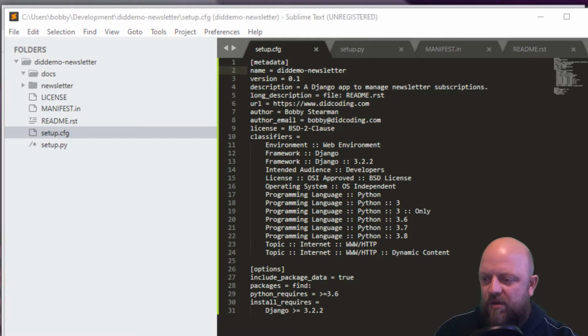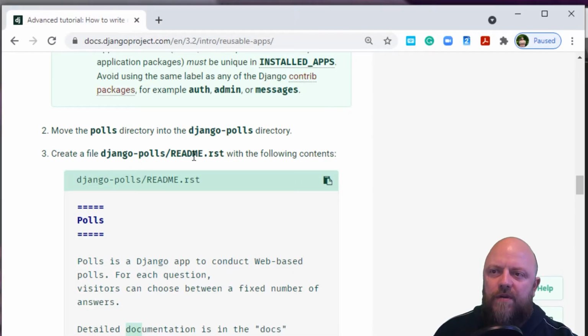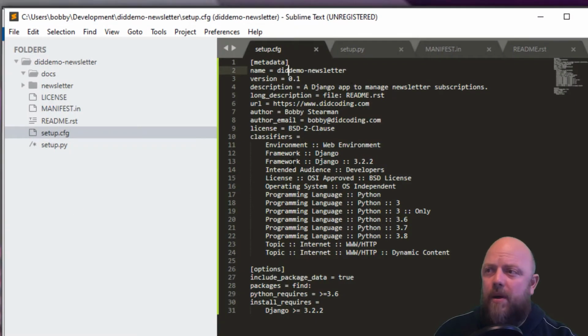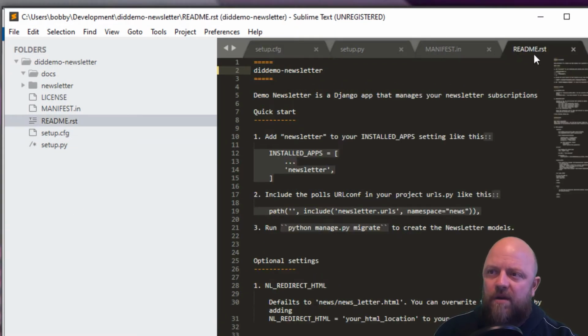It then goes on to ask you to create a readme.rst file, and it gives you the contents to put in there, but I've adapted that because that's very much about their polls app. If you look at our Readme RST, it says Did Demo Newsletter, gives you a description of the project, what to do on quick start. So we need to install newsletter in installed apps, which we do. We add this line of code here to our URL conf, and then we migrate.